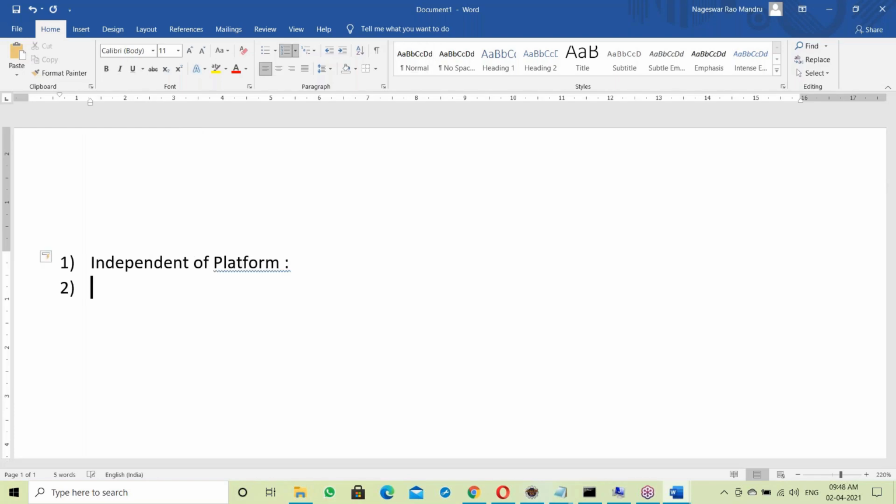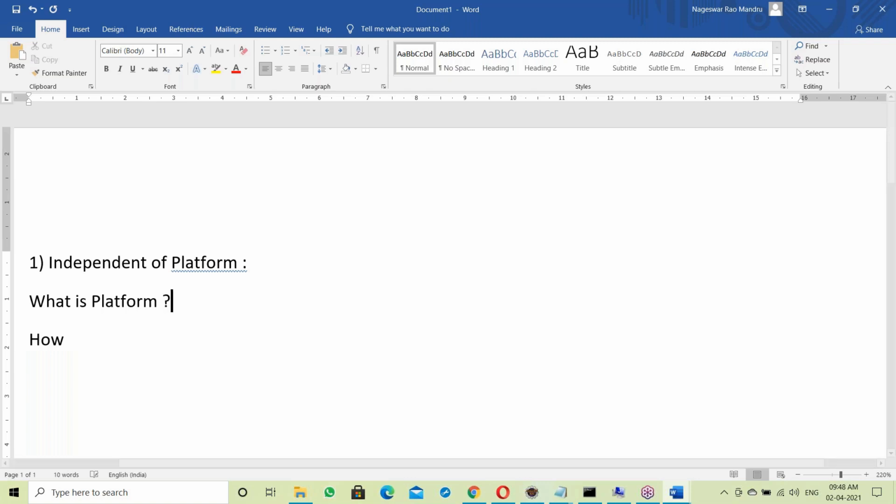Now the question is, how did Java make us independent of platform? First of all, what is a platform? Next, how did Java make us independent of platform? There are two questions in this, and we should answer both.